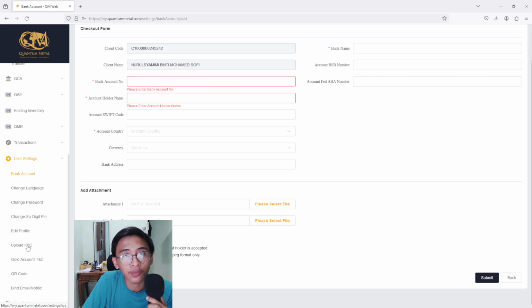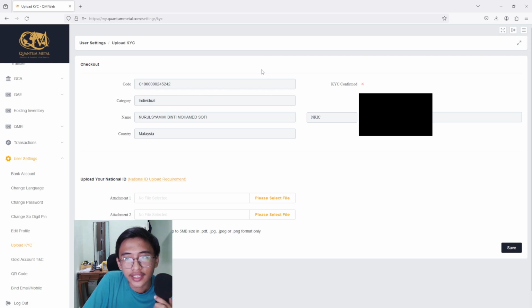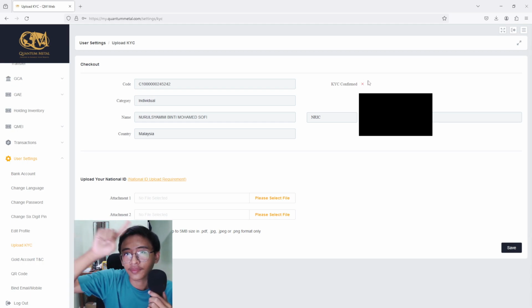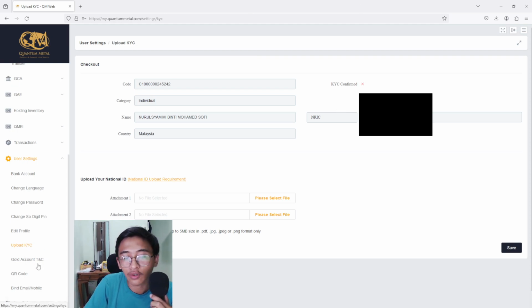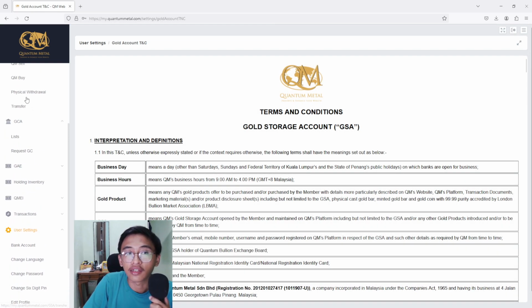This is the second part which you have to update. Click on it, and then upload your national ID. Just take a picture of your national ID, proof of ID, front and back, or either your passport front and back. After you have saved, you will notice the KYC confirm right here. They will give you a right shape, not an X shape. That's basically it. After all of those are done, you can proceed with buying, or investing in, gold.